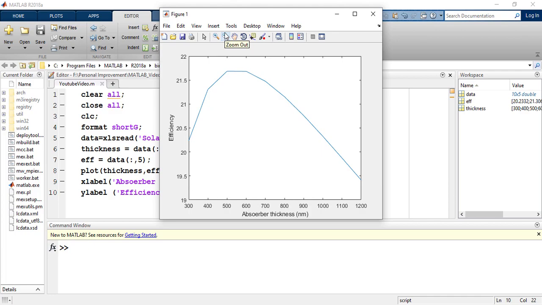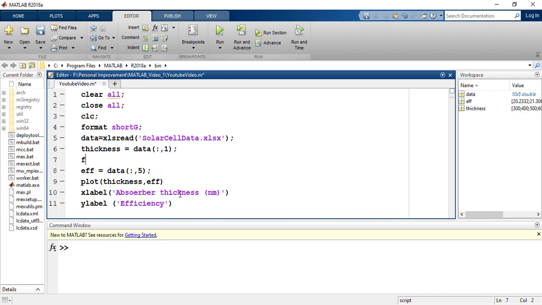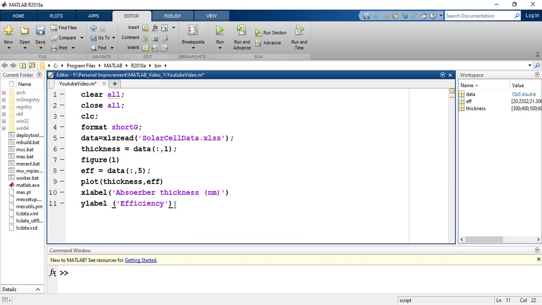Now suppose you want to plot the open circuit voltage. What you have to do is declare another figure. Suppose the efficiency I want to plot in figure 1, so let's give a tag here, then it will be my figure 1, and I want to plot open circuit voltage in figure 2. So what I have to do, I have to take the thickness. Our thickness has already been taken.